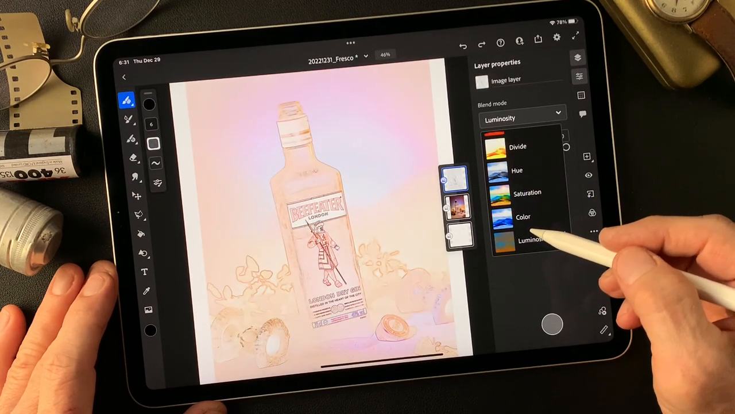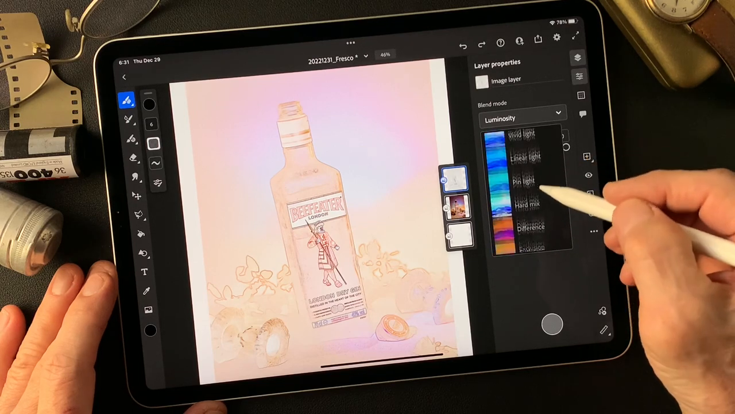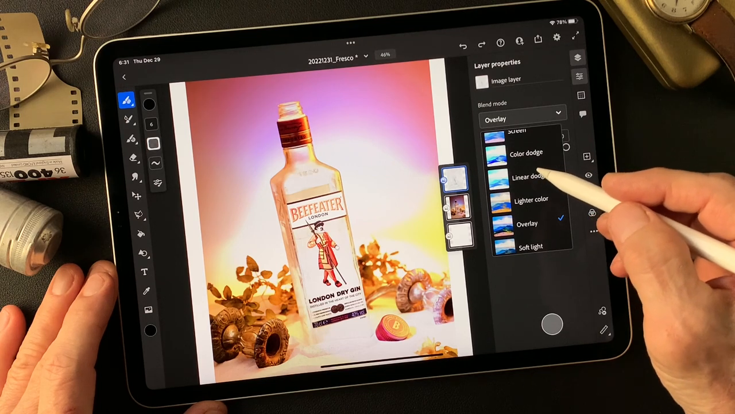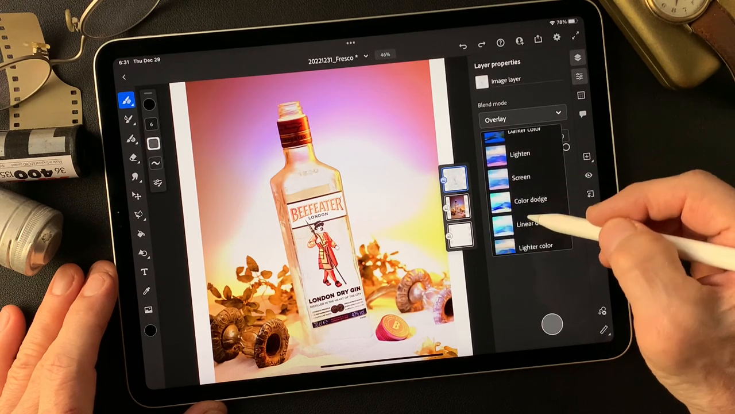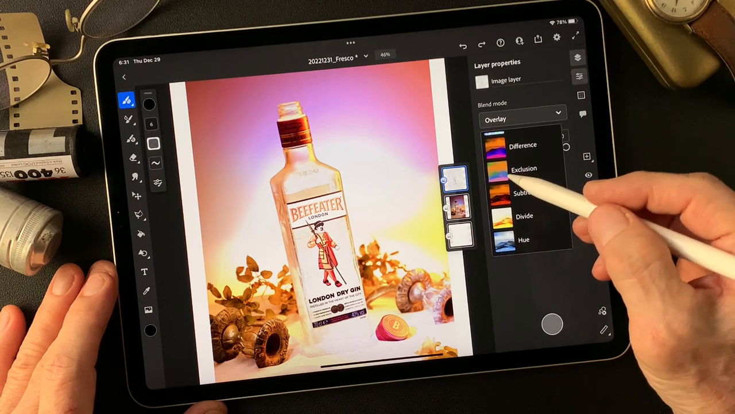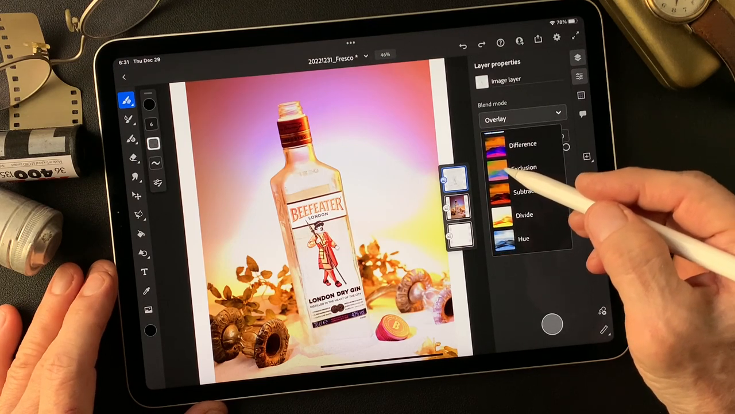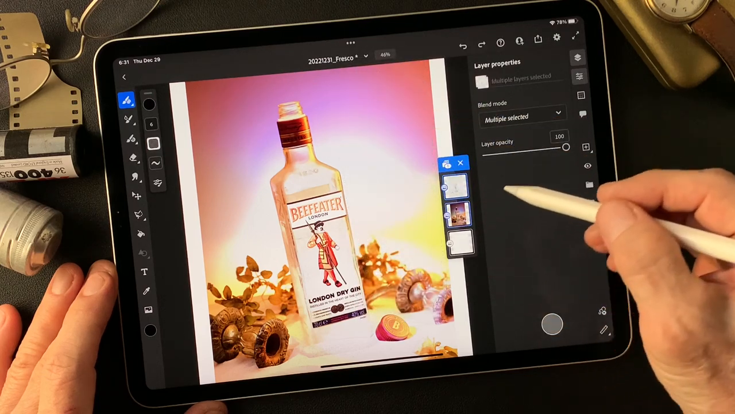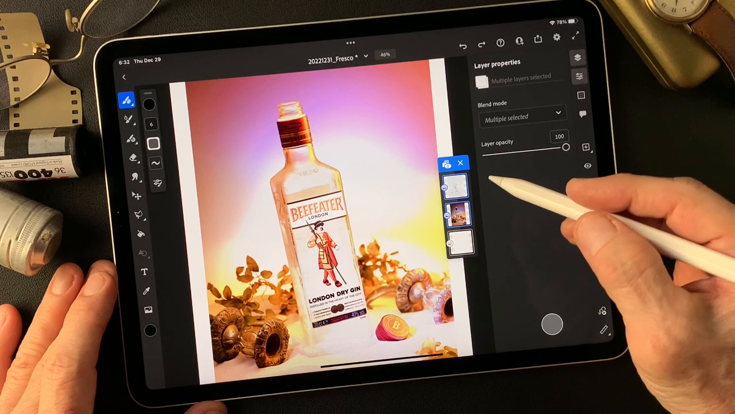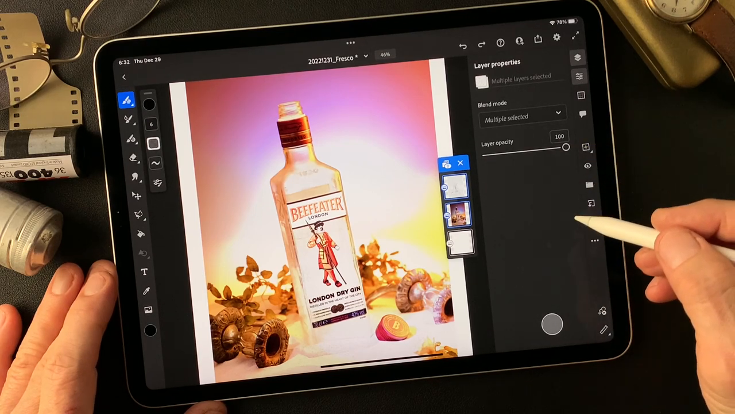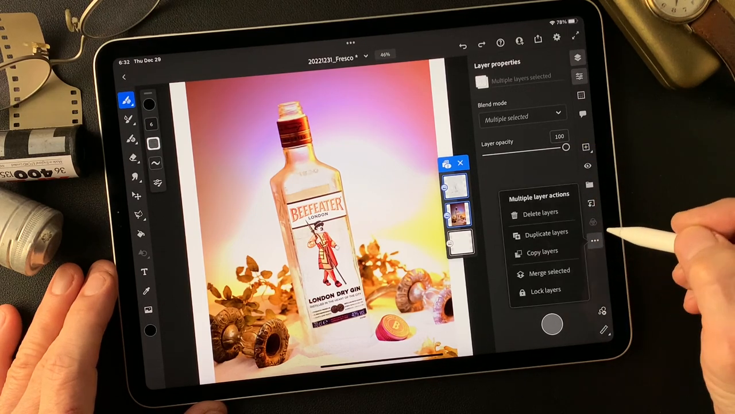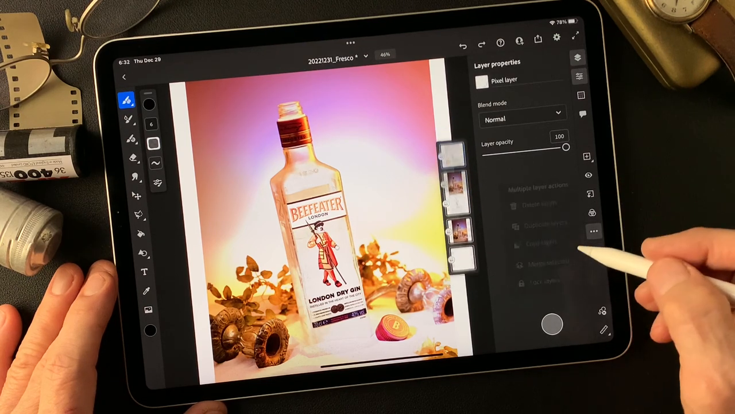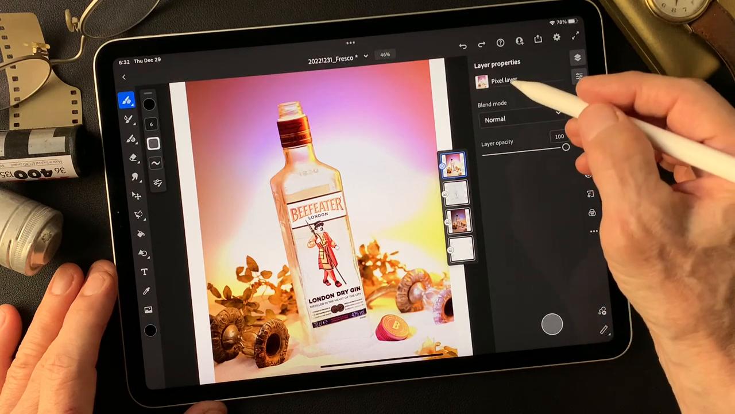Okay, now I've got luminosity and overlay. These two expressions are pretty interesting to me. So I'm going to fix one layer for each. Select multiple, 1, 2. This one is the overlay effect. Okay, 1, 2. Now duplicate layers, then merge selected. Okay, this is the overlay effect.